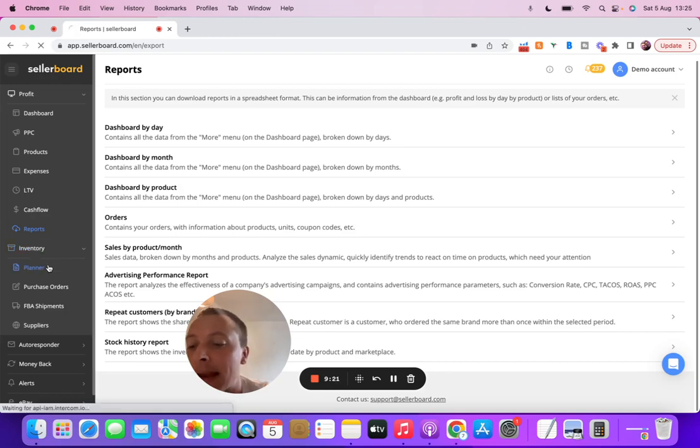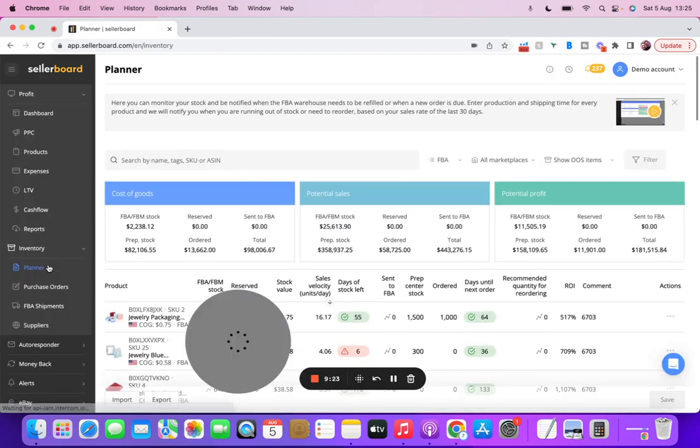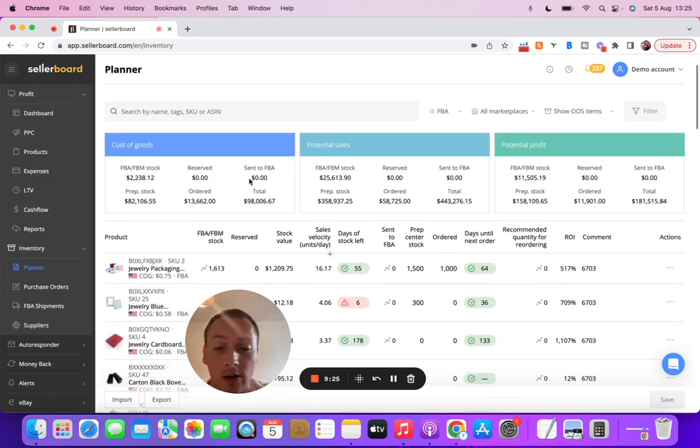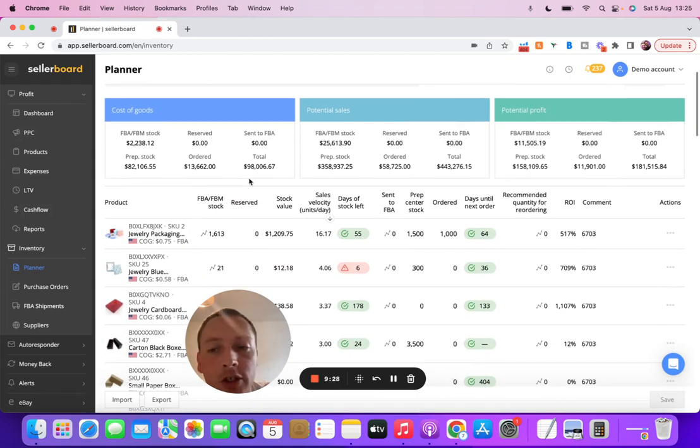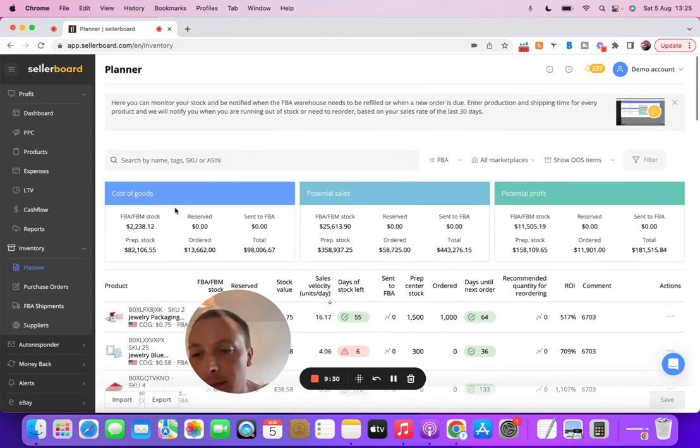Guys, we've got the inventory planner here as well. Once again, this thing's really cool to track stuff, but I don't look at it as much as I should. One of my favorite things with Sellerboard is the cost of goods. Up here, it gives you the cost of goods that you've purchased for your products, the potential sales and the profit, and then the potential profit, which is really, really cool.